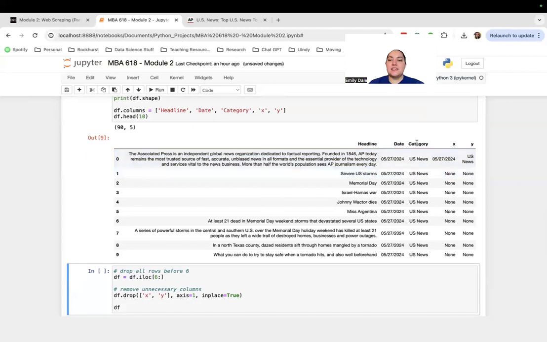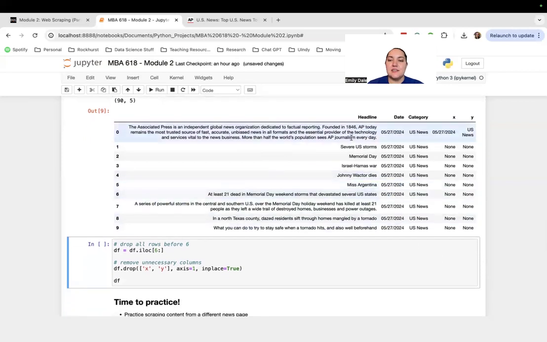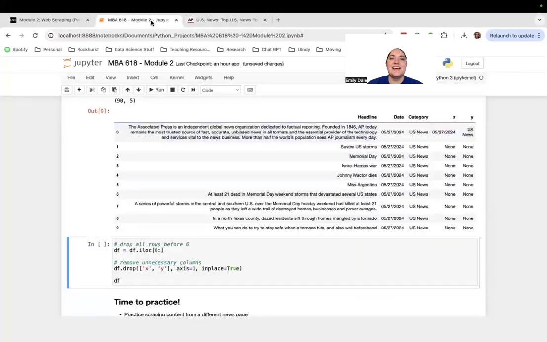So I've got headline, date, and category, and then X and Y. And you actually see that this is the byline, the AP News descriptor. These are the things that were at the top of that page. So severe US storms, Memorial Day, severe US storms, Memorial Day. I don't need any of that. I just want the headlines.